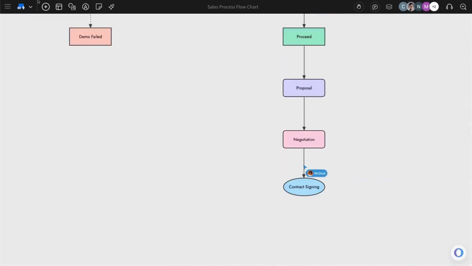Work solo or with your team to adjust shapes, arrows, borders, layout, and more. MockFlow's Idea Board makes collaboration easy, so everyone can edit and refine the AI-generated flowchart together in real time.